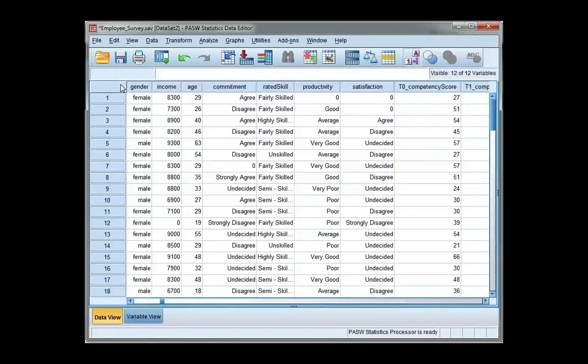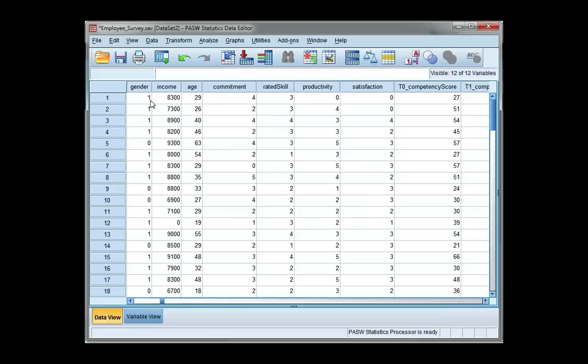And if I double click on the 3, and go back, I can see now that it says male and female. And if I click on my box up in the corner, I can see my numerical values are 0 and 1.